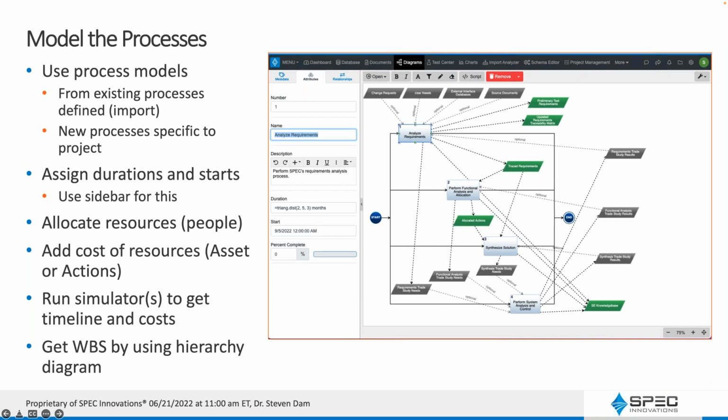You can allocate resources, that's people. The way we do that in the simulator now is when we add a cost of resources, we could do that as an asset, or you can do it through the actions. So there are a couple of ways to do that, and I think I did it with actions on this particular one. But you can use assets and tie it to the assets that way. And you run the simulators, get timelines, costs. You can look at load leveling, a whole bunch of things with it through the simulator.